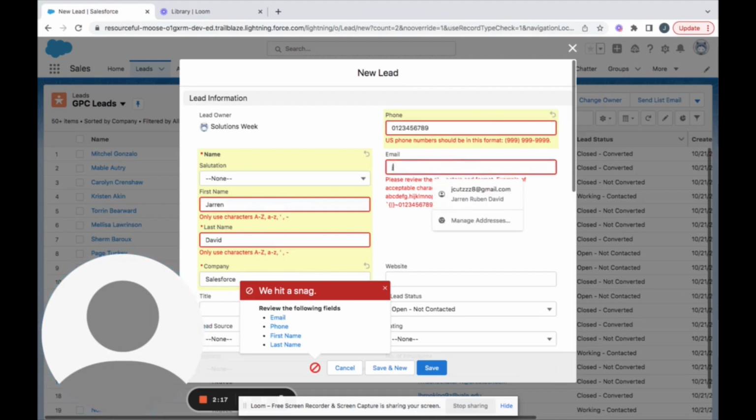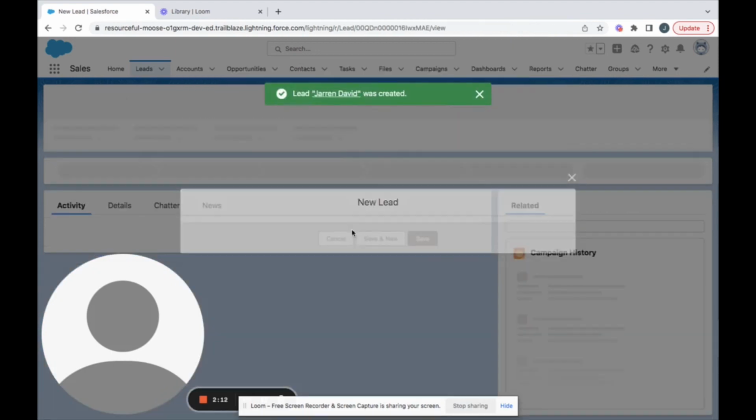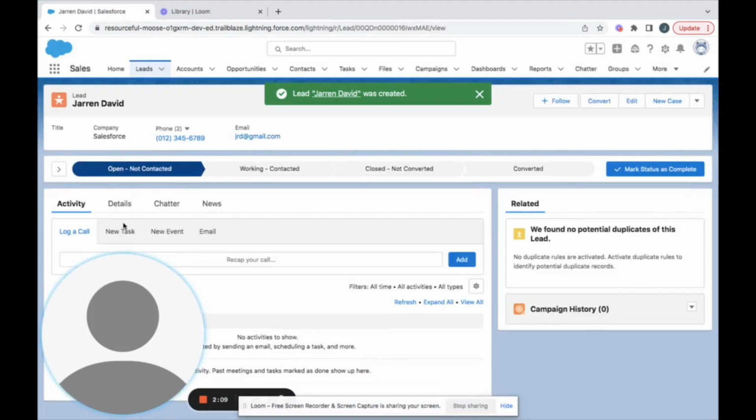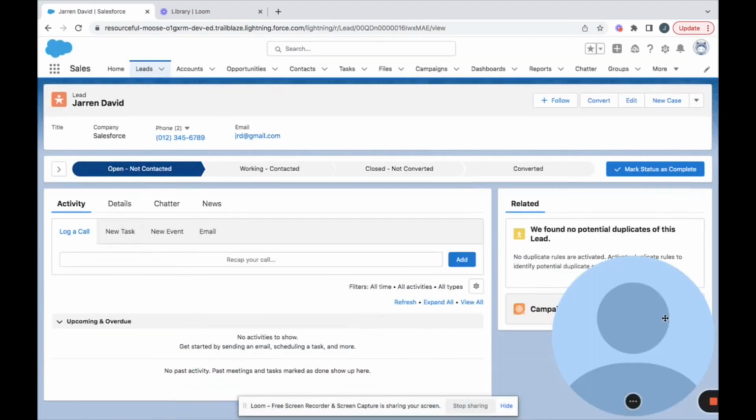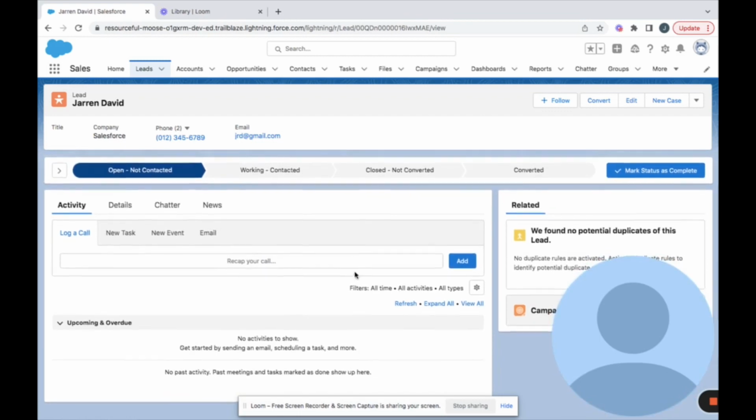Then once everything's nice and clean and ready to input, they can save it. Then it'll create a new lead, and that new lead will pop up here, and you'll see all the same things for the activity, the details, the chatter, the step-by-step lead process. So this is what we've created to help you and guide you with the lead process for your new sales team.